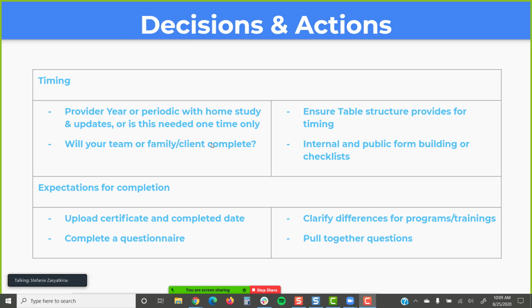And I guess the decision here is going to be, are you going to build the public forms out, or are you going to build these in checklists?